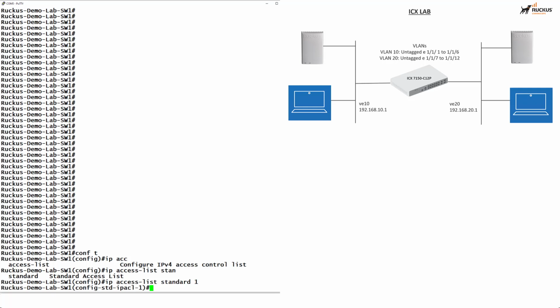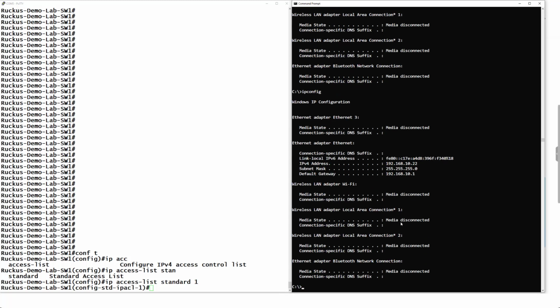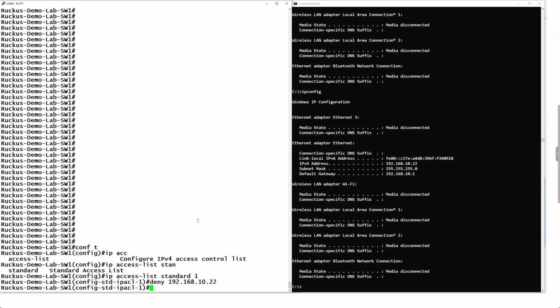access control list. Now, just to give you an idea, I'm going to run an ipconfig. This is on the Windows 10 machine that is currently connected to the VE10 virtual interface. It got an IP address from DHCP, 192.168.10.22. Now, I'm going to deny that IP address. I'm going to go deny 192.168.10.22. And that will basically deny that source address from being able to access the network.